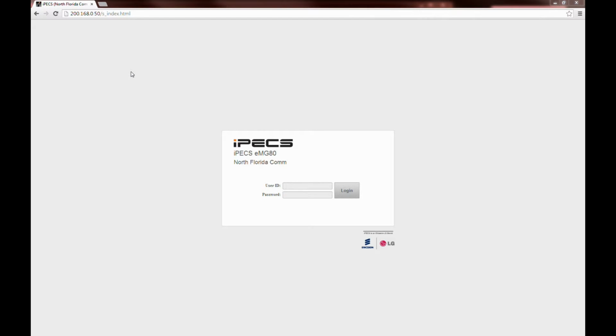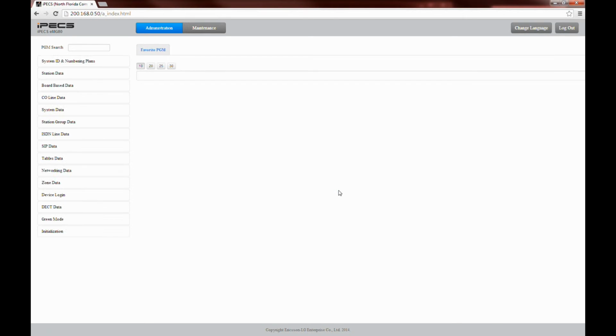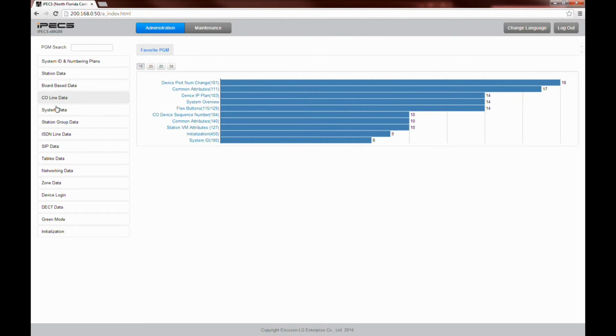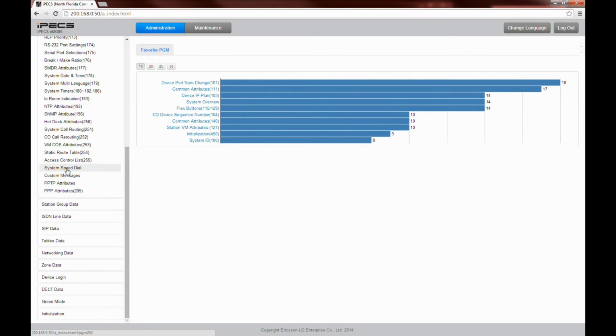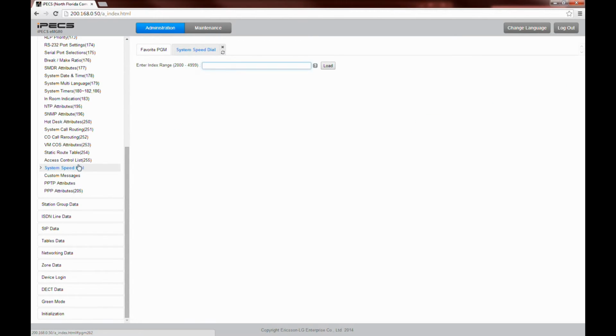Go back to the web portal, input a user ID and password. For system speed dial bins, you'll need a user ID that is an admin level user ID and password. From the left-hand side of this page, select system data, and scroll down on that submenu and select system speed dial. You have 3,000 different speed dial bins you can program.